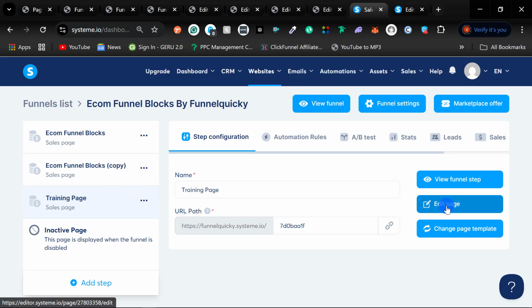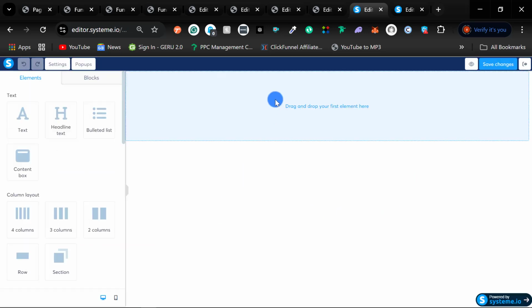Now I'll go back. I will now click on edit page. All right, I'll click on edit page. So now, as you can see, my page is blank. How do I bring these blocks onto this page?